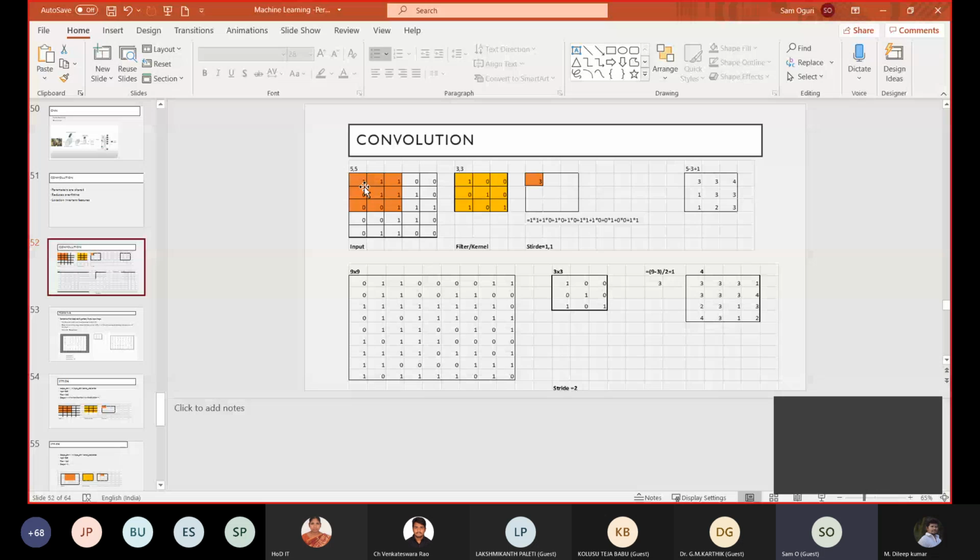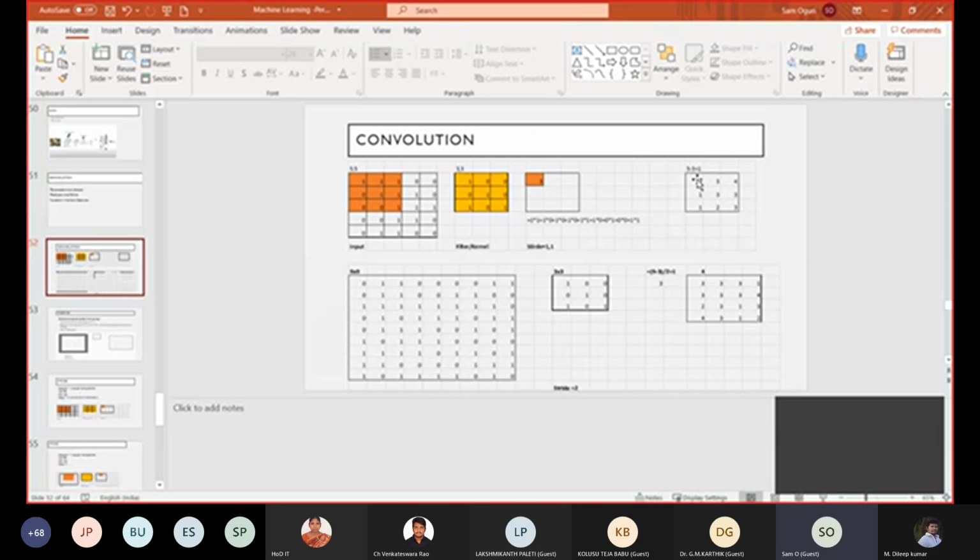Once you reach the right hand, you are going to move the layer down and again go to the right. Likewise, you are going to finish for the entire image. And as a result, you are getting a 2x2 image, a two-dimensional image which has reduced size.